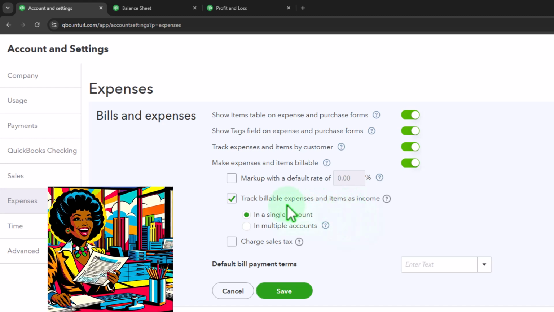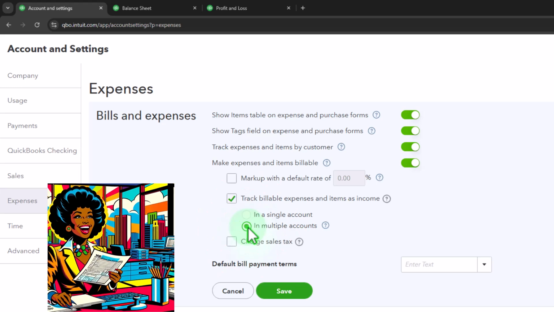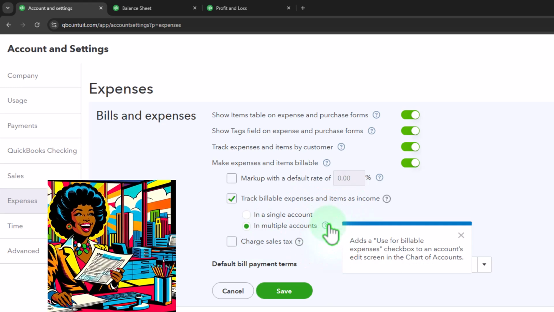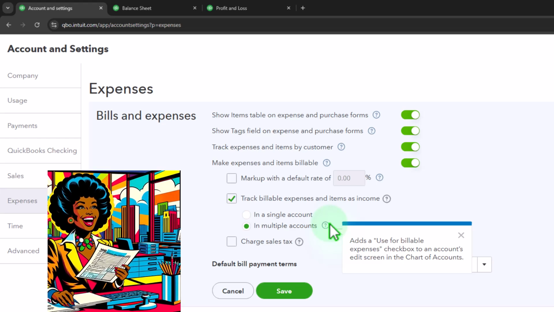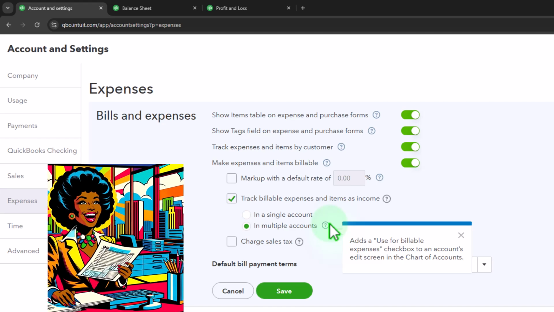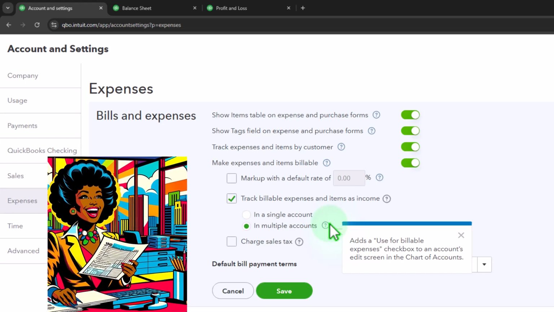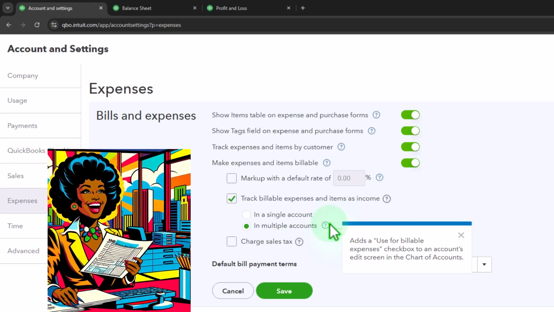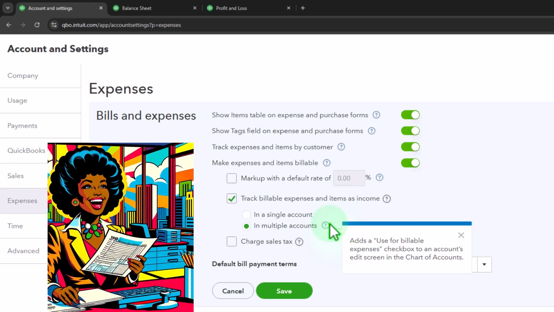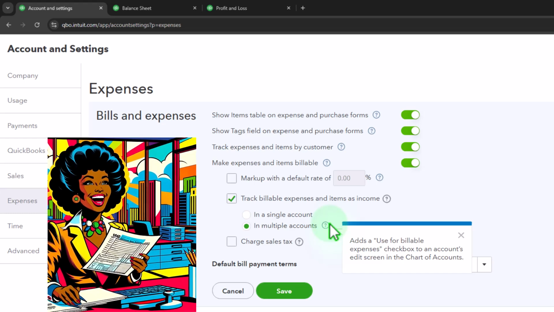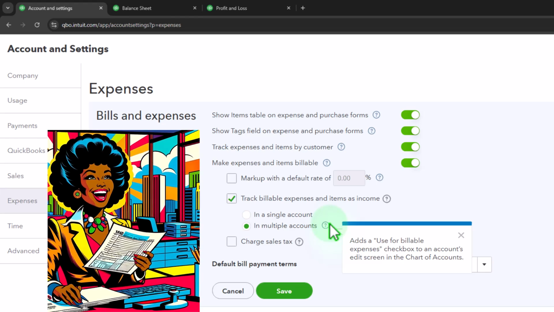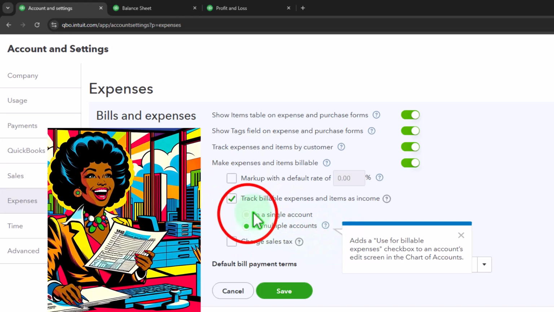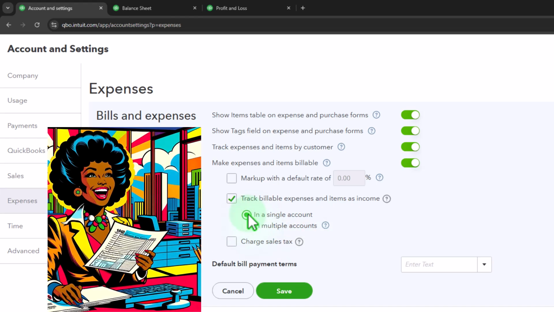Now it says track billable expenses as income. So we could do it in a single account, or we can track it in multiple accounts. And if we track it in multiple accounts, you can add a use for billable expenses checkbox to the account's edit screen. This is the workaround that might allow you a little bit more functionality to use this system and apply it to multiple accounts. However, it's going to take a little bit more data input. So this is the workaround instead of using supplies. Most people, I think, are possibly going to use the single account because it's a little bit easier.